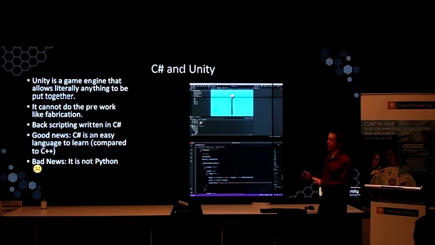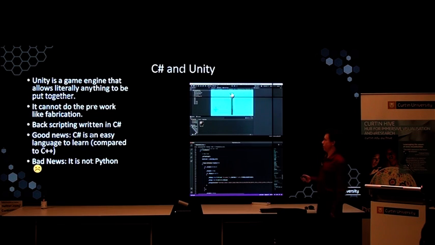So other presentations probably don't cover Unity, but basically if you don't know what Unity is, it's a game engine. You can do many things with it, but you can't do the modelling or prefab work, so you have to use something else like Blender to do that. The back scripting is written in C#, which is easier to learn than C++ because there's less syntax to worry about. Some of you are a fan of Python. Bad news is it's not Python. Me personally, I'm not a fan of Python, so I'd much rather C#.